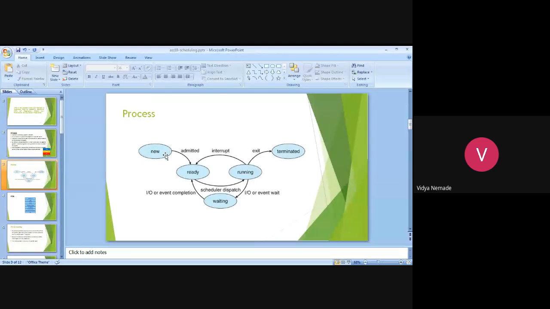Now, after the new state, next the process is waiting to be assigned to a processor. It means the process is waiting for service from the processor. Those processes are in a ready state. Now once the process is in the ready state, next it goes to the running state.